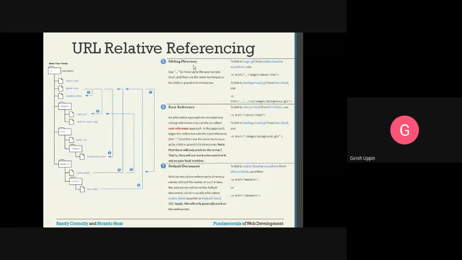Then sibling directory. Sibling directory means the two directories are at the same level. From any resource, let us take the example of logo.gif from index.html. Where is the index.html? Index.html is inside the members folder. So from here we want to access the logo.gif.